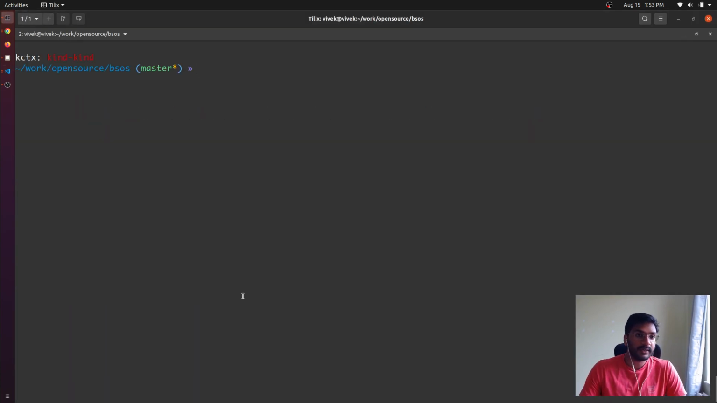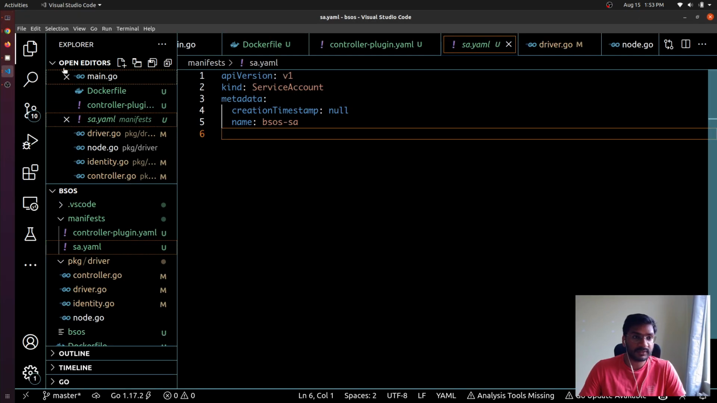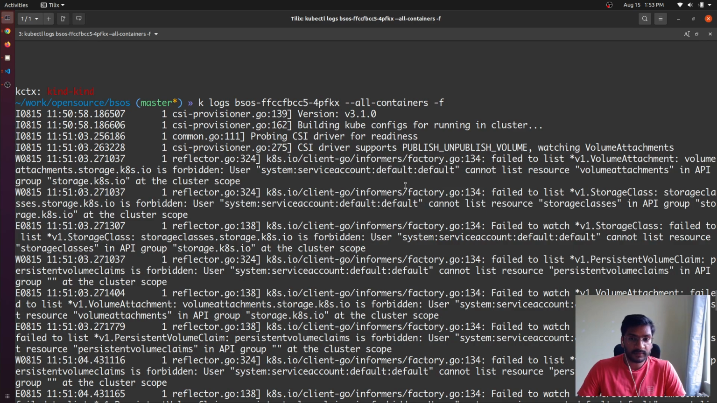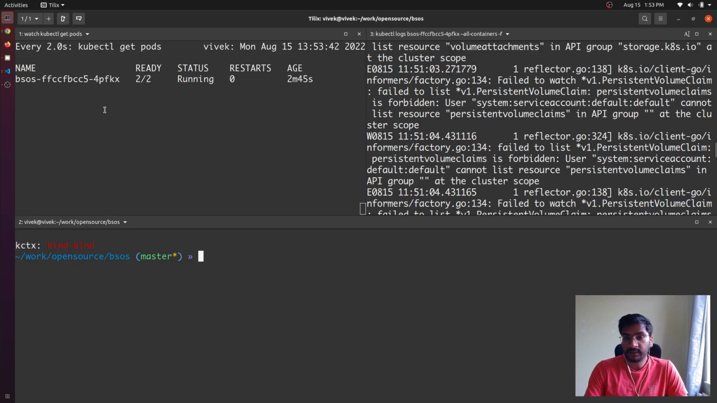Now let's go ahead and try to create a cluster role, because obviously if you look at this error message, it says that the external provisioner needs to have the authorization to list this particular resource in API group this at a cluster scope. So let's go ahead and try to create the cluster role, and then obviously role binding. So kubectl create cluster role.